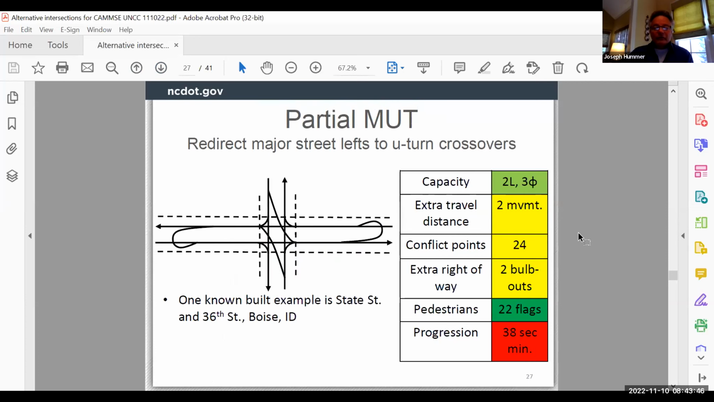And then here's another one of those compromises, partial median U-turn. And this one allows the direct left turn from the minor street, but redirects the left turns on the major street. So median U-turn redirects all 4 left turns. Sometimes that's kind of harsh. Sometimes the stakeholders are going to object, and they'll prohibit us from putting that in. So here's a compromise that says, well, you can have your left turn out, but let us get to a 3-phase design, and we can still do some business here.